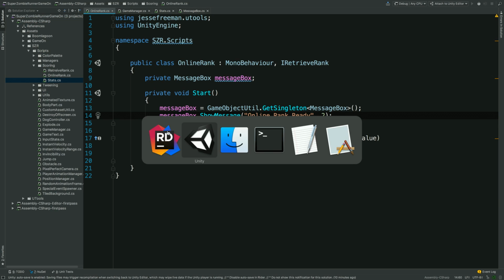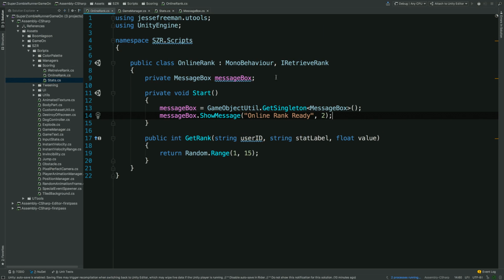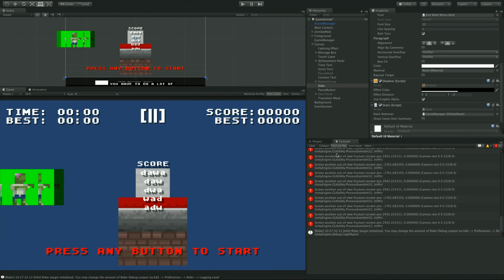All right, let's see if we can now, what I'm trying to get is, I need the rank class to be able to display messages. Where's my mouse? Wow, Unity is completely just crapped out right now.